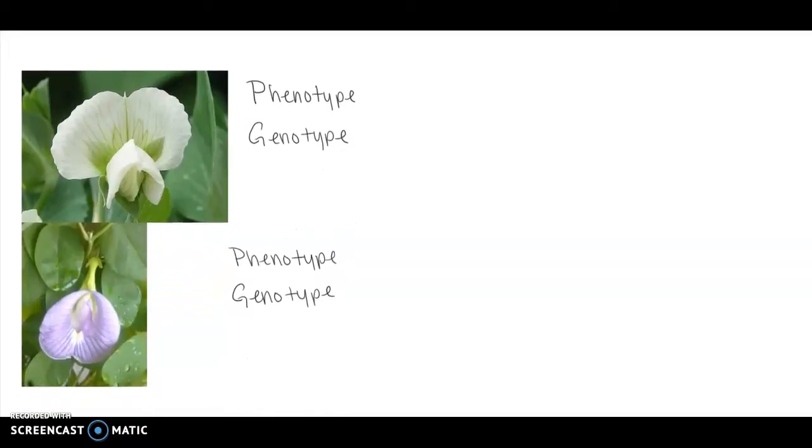So for our example, we are going to use pea plants. Of course, you know Gregor Mendel experimented with pea plants and he's the father of genetics, so we have to pay homage to him and use pea plants in our example. Mendel discovered that in pea plants there were dominant and recessive alleles for flower color. So he discovered that a flower with a white phenotype had a homozygous recessive genotype.